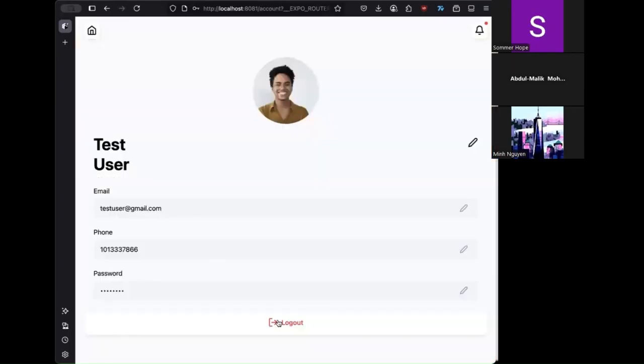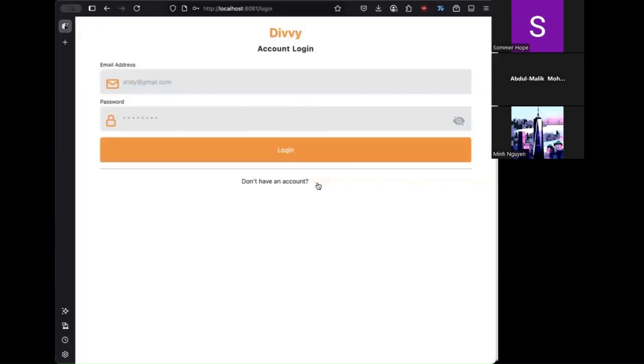What I'm going to do now is I'll log out. I'll create another test user so that we can show what it looks like when you create an expense, what kind of notification the user receives. I'll just call it test user two.